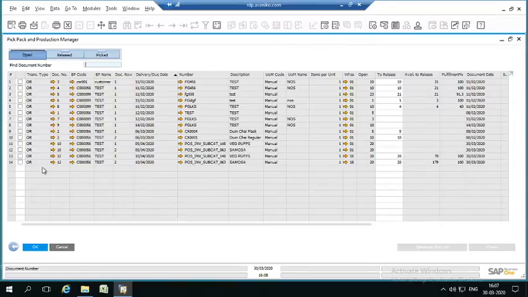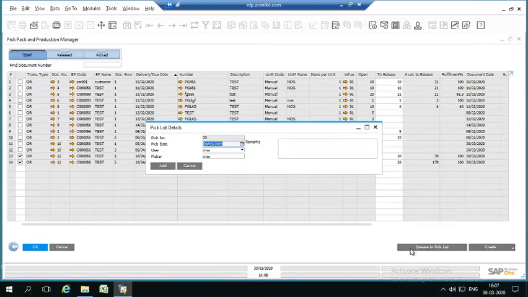So I'm just choosing these two items which I mentioned in the sales order, and I'm just going to give the option release to pick list. Then in this pick list details, I'm going to have the basic details, like the pick number, who is the user to be, and where the pick date is to be. I can even change the pick date and the user or whatever.